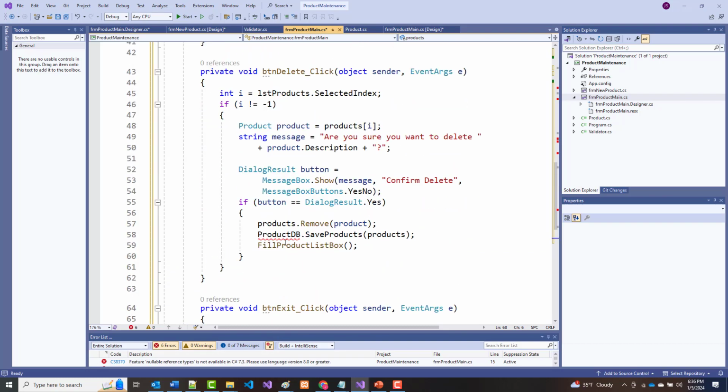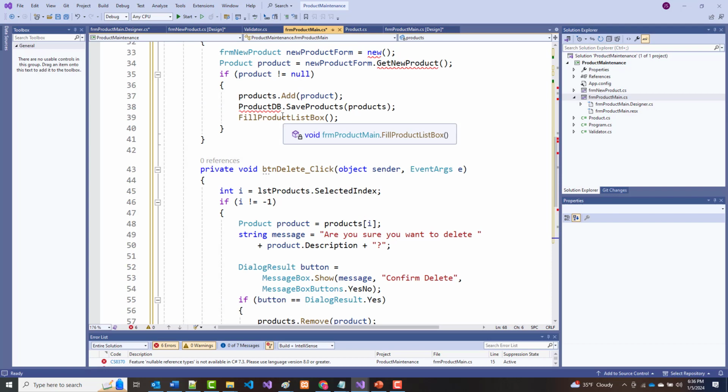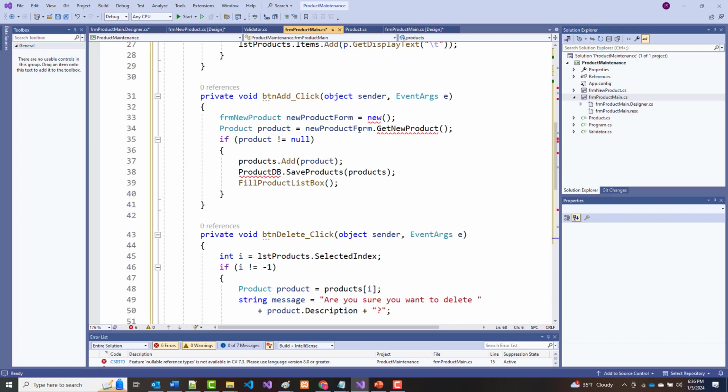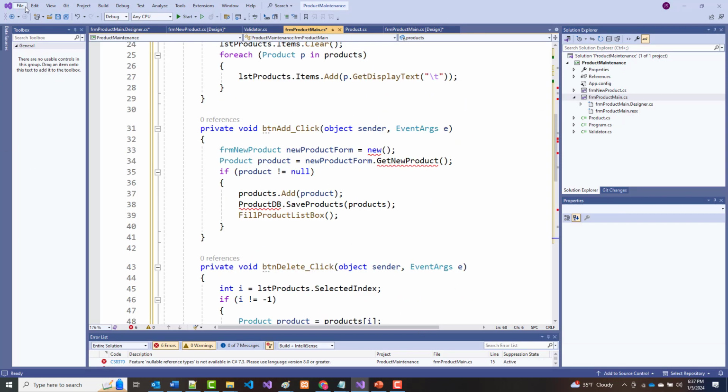Now, what is it? It doesn't like product DB or product DB. All right, so it is giving me a couple errors here. Okay, we're going to fix all this stuff. All right, we got 5 or 6 errors. All right, so that's everything that's in there. Let's go on.